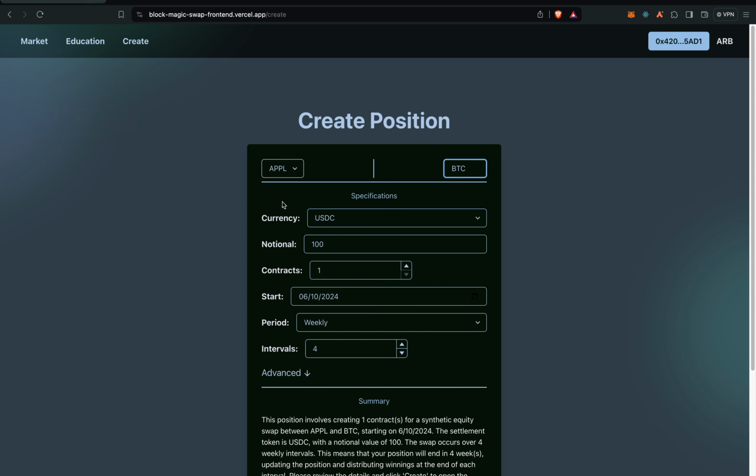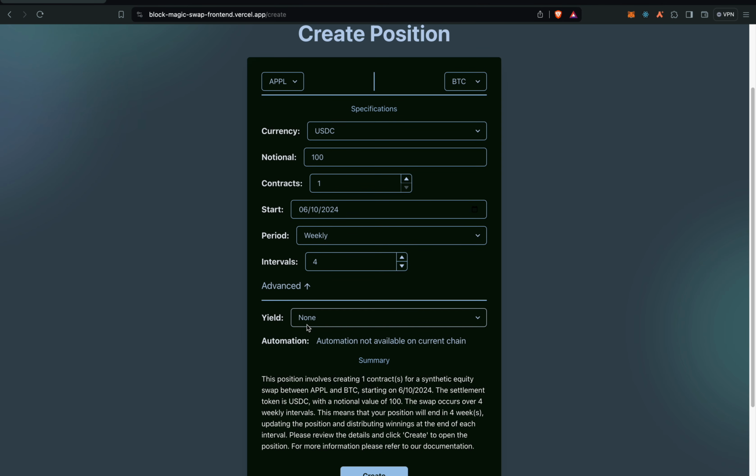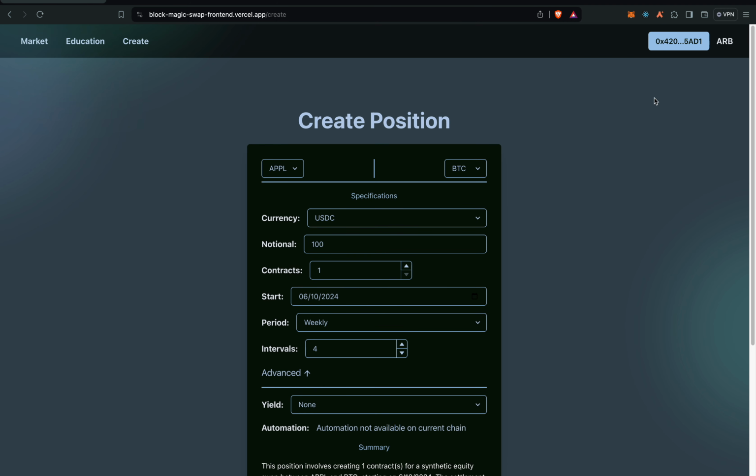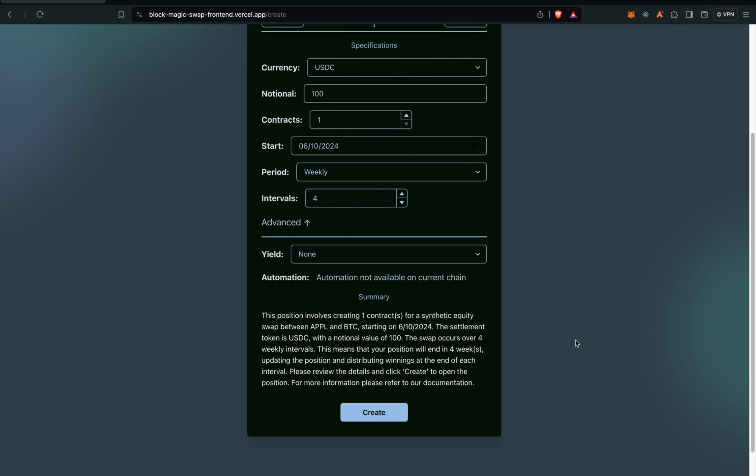And then after you set up all these parameters, saying leg one, leg two, the currency that you want to deposit, the amount of the currency you want to put up for the contract, the number of contracts you want to mint, the start date, the period, and the intervals, and some advanced options down here. You can, not yet, but in the future, deposit into yield, so you're earning yield as your money is deposited. And then not on Arbitrum, but on Matic, which I'll show you in just a second.